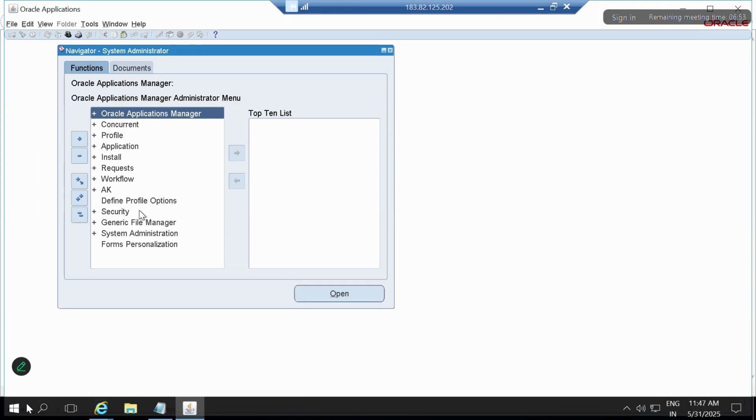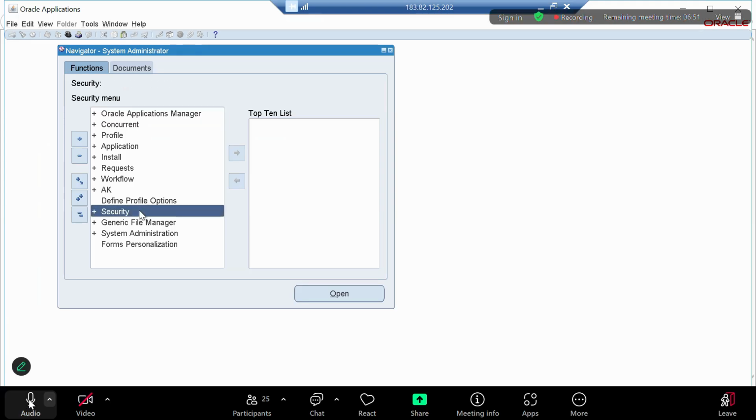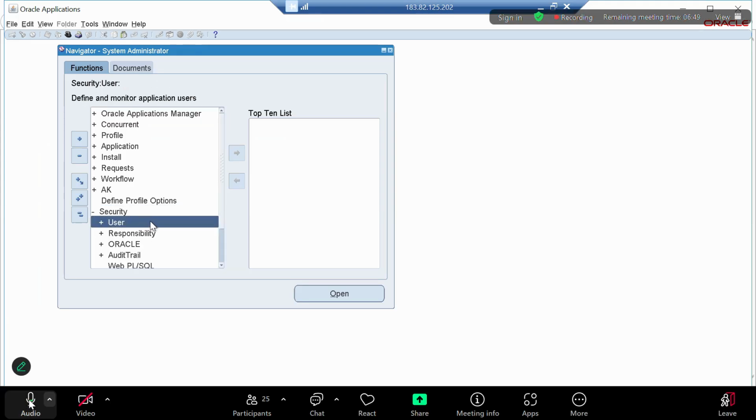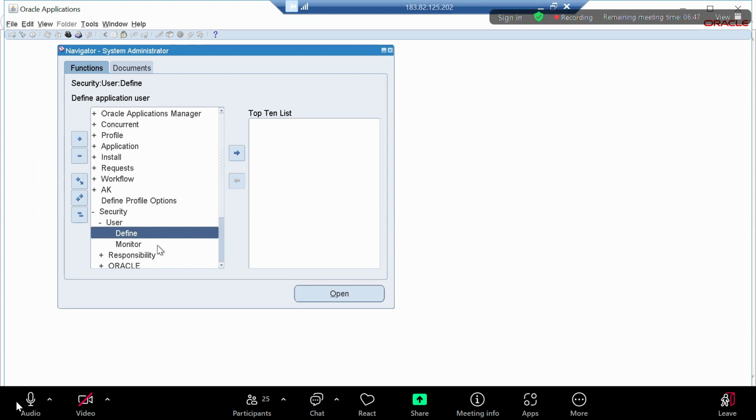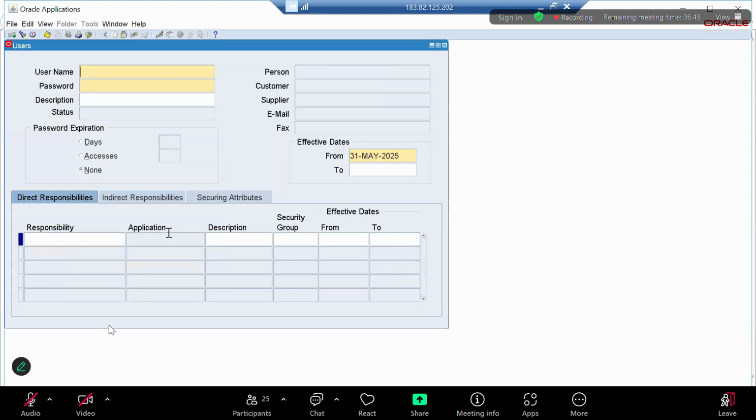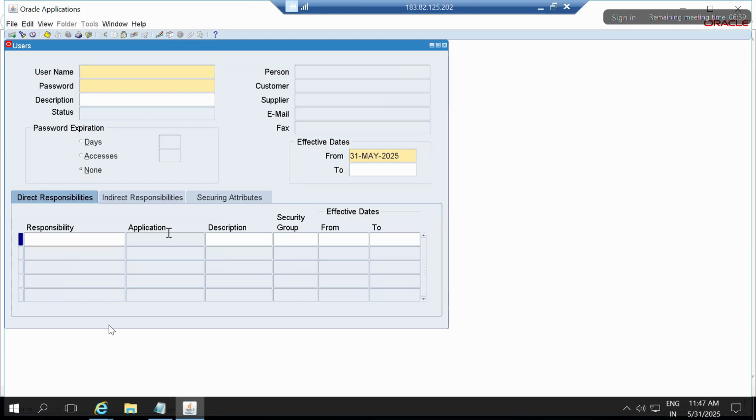Go to security. Then User, Define. This is the navigation to create a user or to edit also. Edit means you can add a new responsibility or delete an existing responsibility. That is called the edit. Now, what should I do?